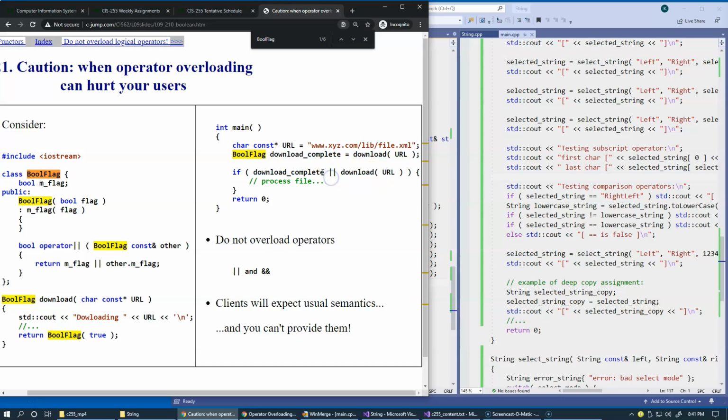Because this operator should short-circuit and basically allow this to be true, and if it's true, this never executes. That's what every single programmer expects. This short-circuiting is something that comes with built-in types, Boolean evaluation of expressions, and so forth. So this is what we expect.